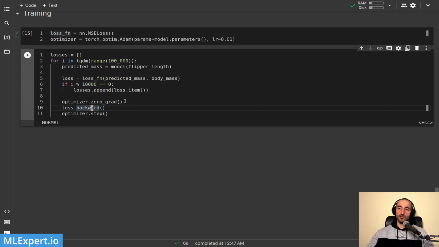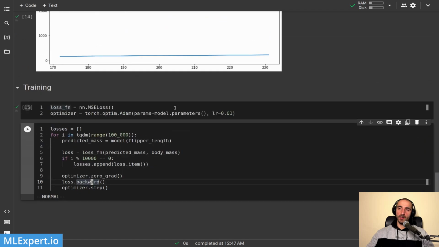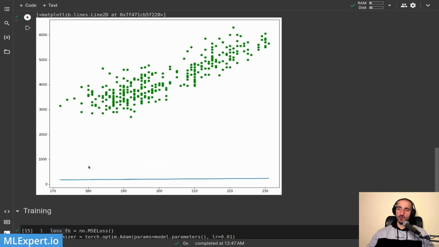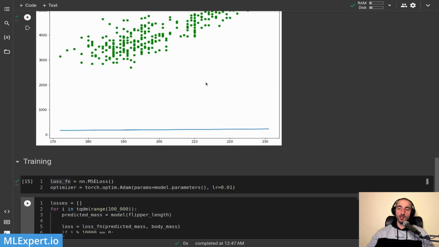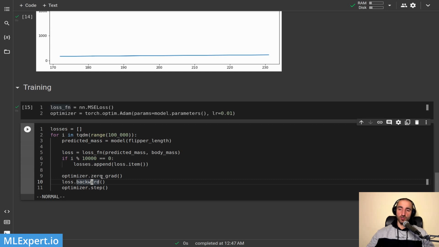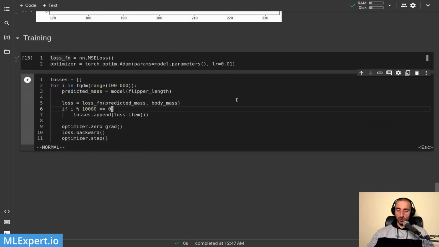If you think about it, the backward method right here is doing the following. Once we calculate the errors between the line and the dots, our model needs to learn from this error. And the backward propagation algorithm is doing just that. Given the errors that we have, we are going to teach the parameters about the errors they're making, and the optimizer is going to adjust those weights using the loss that we just calculated. So let me run this.